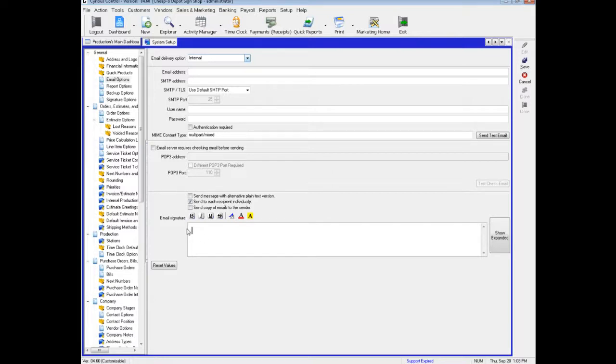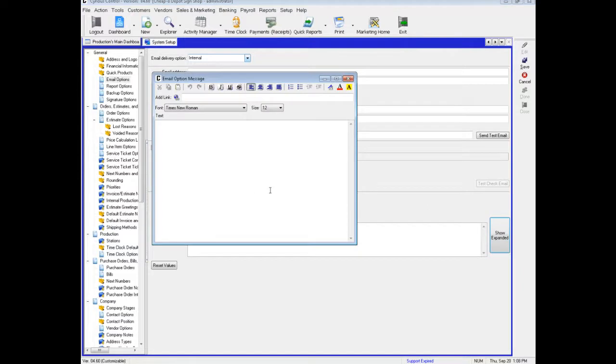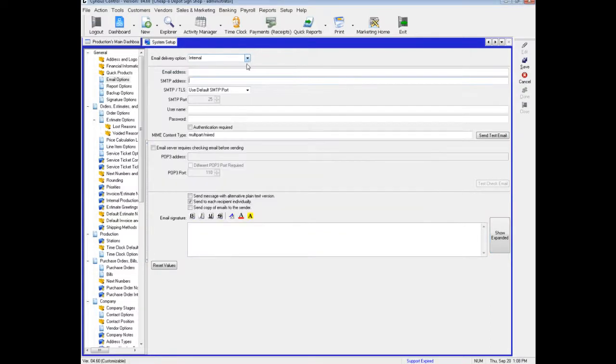If you need more room to work on the screen, you can click on the Show Expanded button over here, and that will give you a bigger block that you can use to modify the font, do some bolding, some underlining, some basic formatting to your signature, but it gives you more room to enter that information in. Once you have the information decided that you want to use on the server, you can go ahead and save this, and it will save that information system-wide.